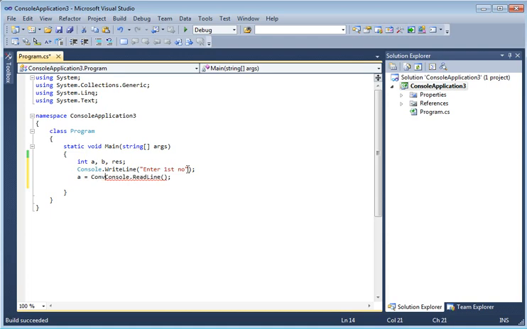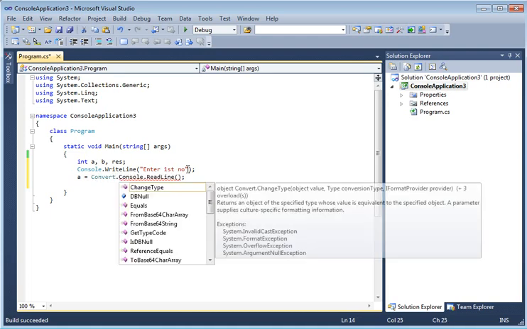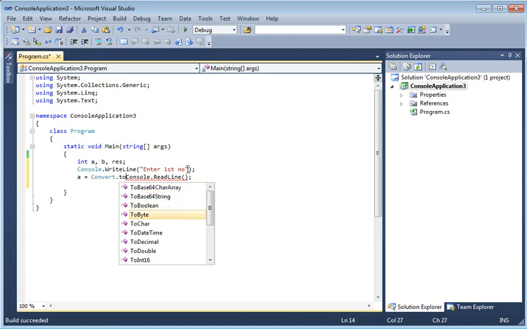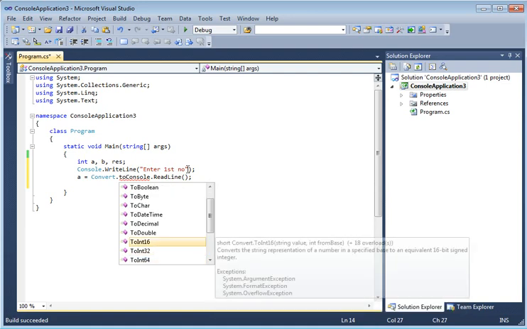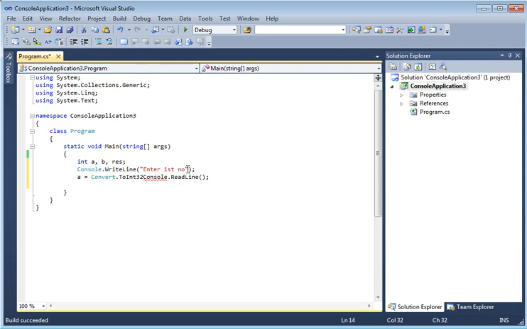So I have to use the Convert class, dot ToInt. That also I can specify as 32-bit, 64-bit or 16-bit. In this case I am using 32-bit. So whatever number I am going to input, it will first be converted to a 32-bit integer and will get stored in A.